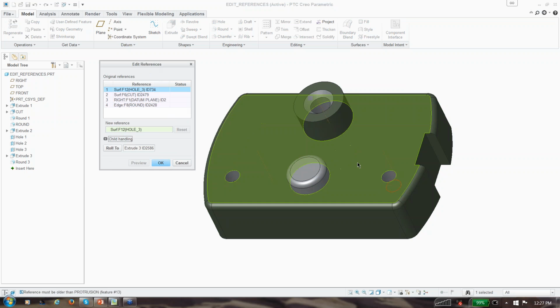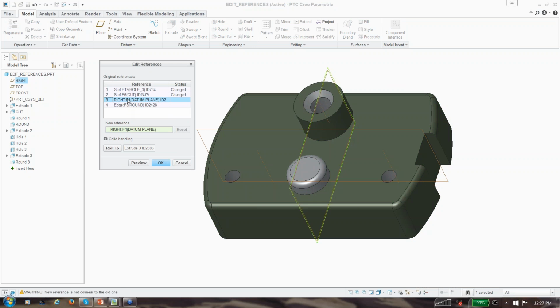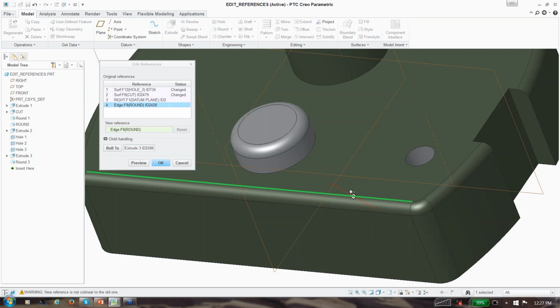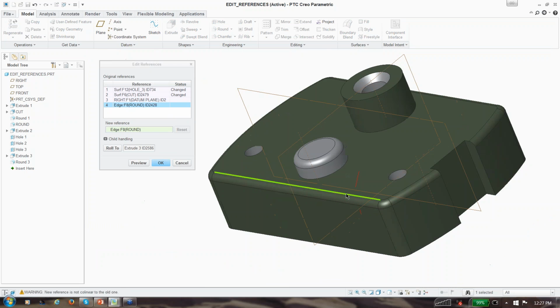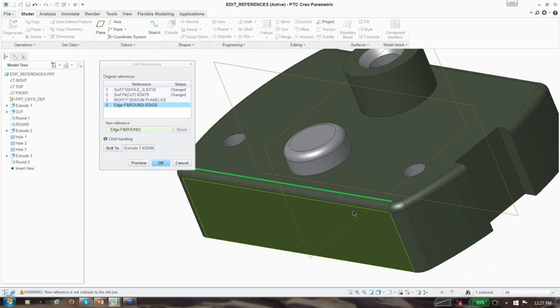And I'll replace, let's say I want to re-reference it to the top surface instead of the bottom of that hole. And instead of to the side of the part here, let's just bring up a plane and we'll tie it to a plane instead. We'll keep that reference, and then for the edge, you'll see here, this is actually a common issue where I see the silhouette edge of a round or a chamfer is referenced instead of the side of the part.